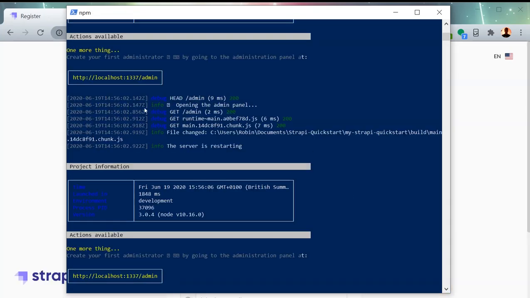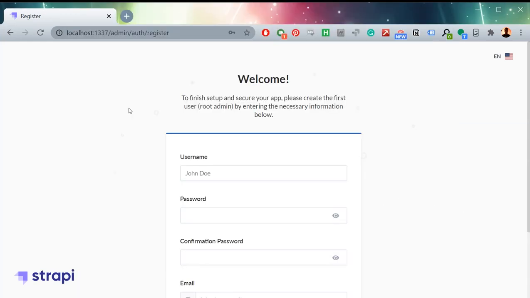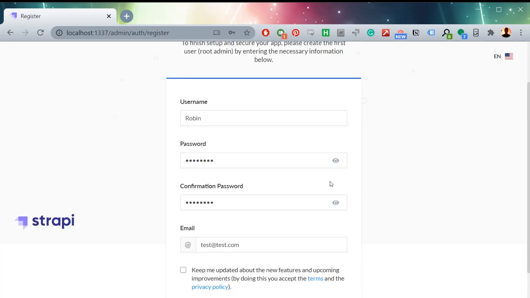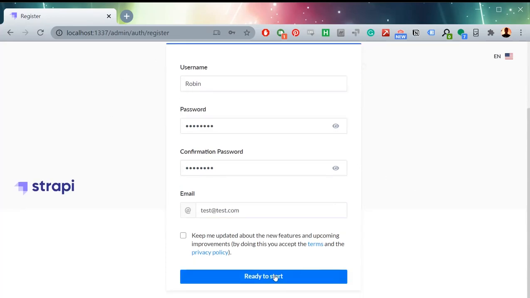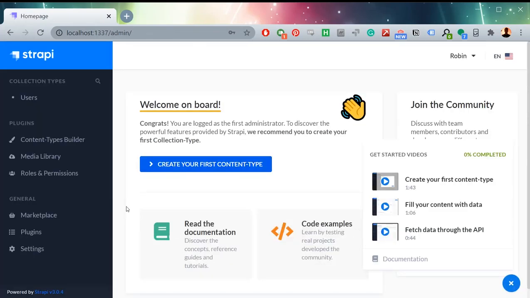So after the installation scripts have run, you should see something like this, and you should see your browser automatically open up localhost:1337/admin/auth/register. So this is the Strapi backend interface. This will be your root admin login for your local installation, so don't worry too much about what you type here, but it is worth making a note of your password so that you can log in to your local instance in the future. When you're ready, click Ready to Start, and you'll be taken through to the main admin screen.